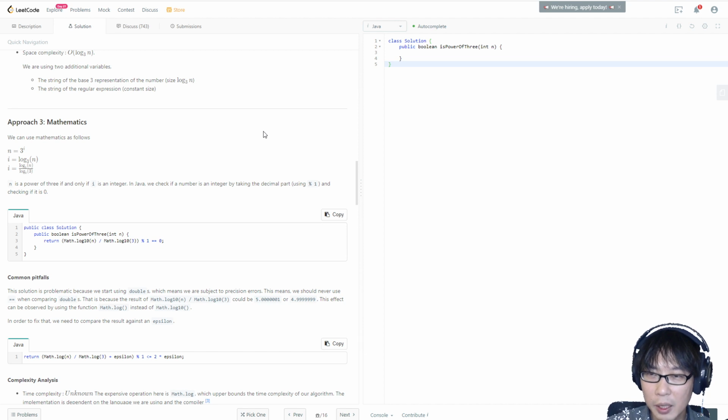Wow, I completely don't understand this. So basically n equals to 3 to i power. So i will be log base 3 of n. And you can change base. Oh, change base to a b. So now we use the b as 10, right? So log i will equals to, and then you want to check mod 1 to see if it's an integer.